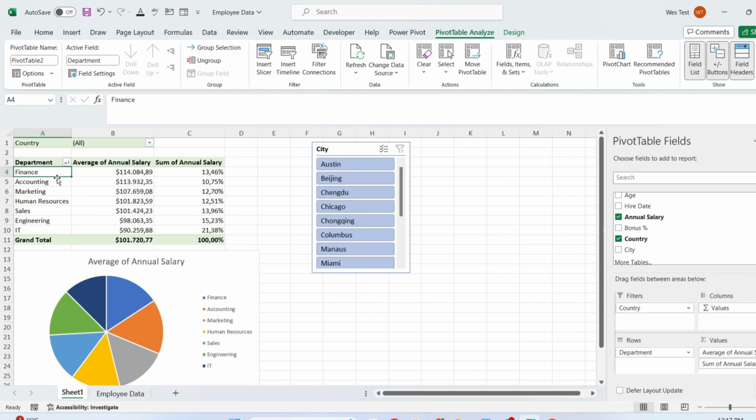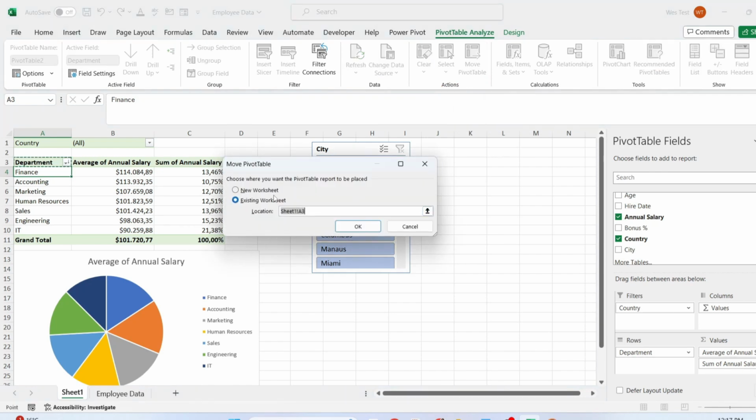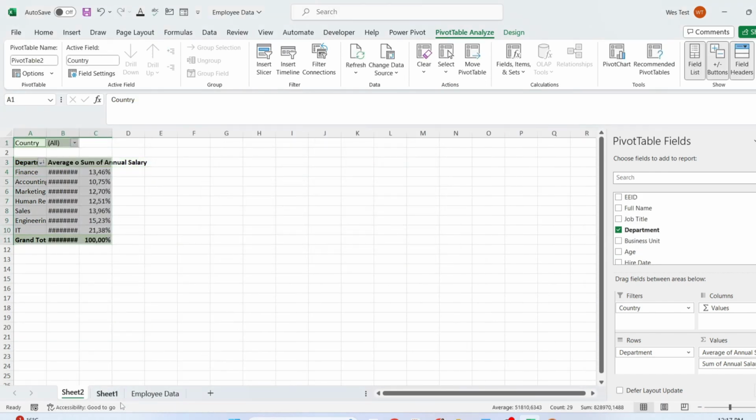To relocate your table to a new workbook, worksheet, or another area within the current sheet, navigate to the Analyze tab. Click the Move PivotTable button in the Actions group. Choose a new destination and click OK.